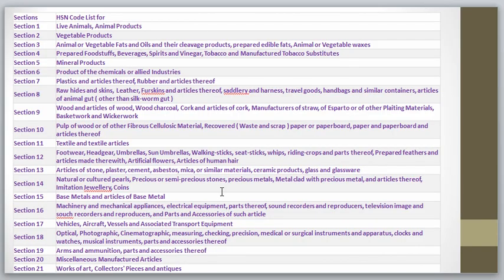Here I have specified all the sections relating to the GST concept, and the HSN code list is also given here. Section 1: live animals and animal products. Section 2: vegetable products. Section 3: animal and vegetable fats and oils. Section 4: prepared foodstuffs, beverages and spirits. Section 5: mineral products. Section 6: products of the chemical industries. Section 7: plastics and articles. Section 8: raw hides and skins. Section 9: wood and articles.